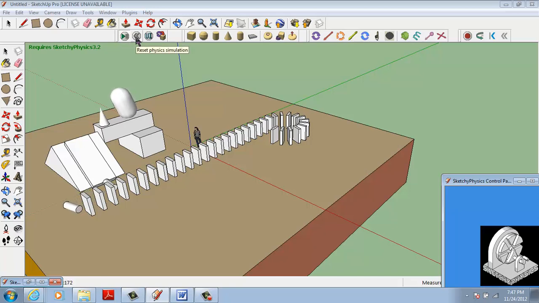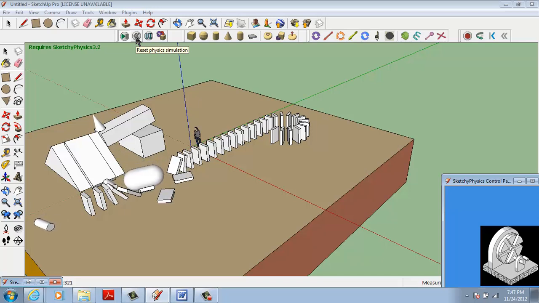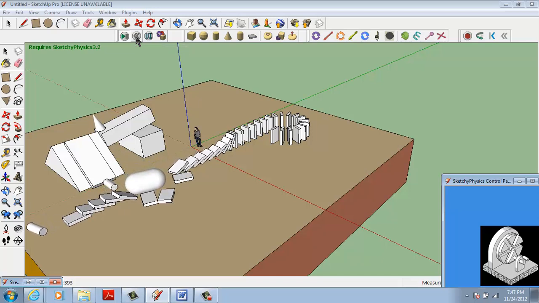Okay. Well, here's what I want you to do. I want you to make a row of dominoes that will fall down in a big long line. There we go. And it should curve at the end.